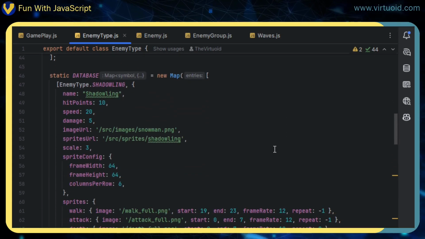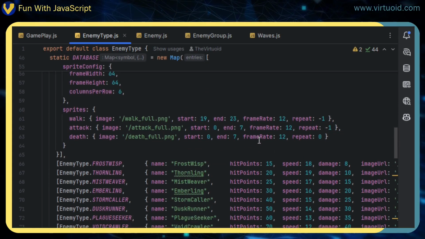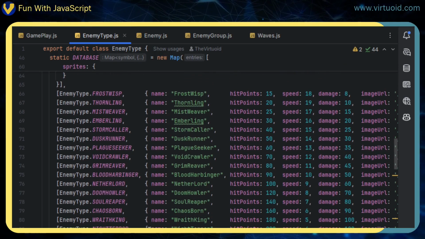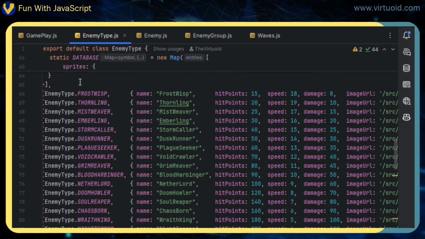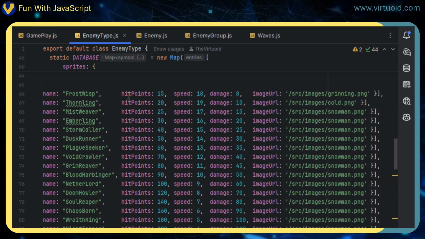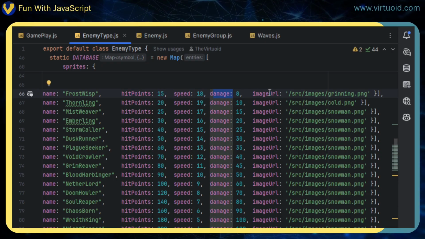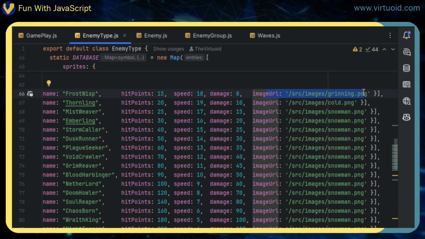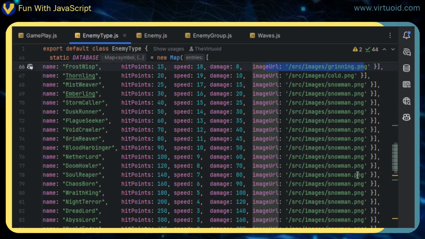I set up the database here, and I'll explain this in a little bit of detail. The idea here within the database is that this gives the enemy type itself, but most importantly, it gives us the name. It gives us the number of hit points per that particular enemy, how fast they move, the kind of damage that they do, and the particular image that's going to be associated with them. And each one of them has an image here. As you can tell, I've got just snowman.png for all the rest of them.